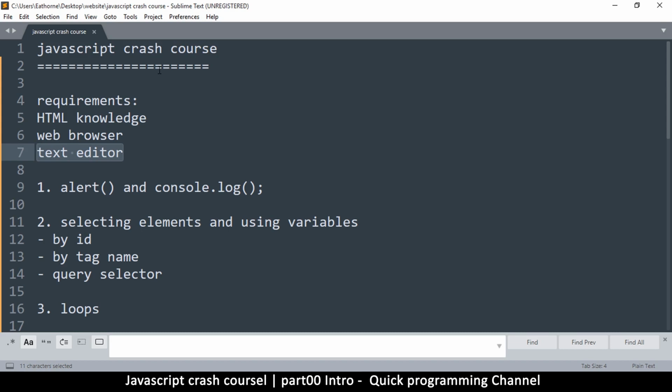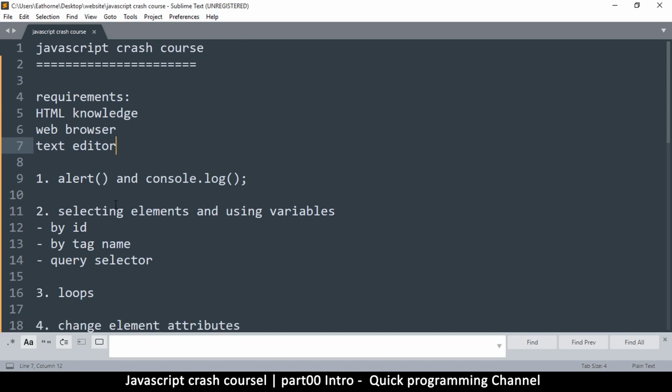You can use any pure text editor like Notepad, that's okay. Mine, I'm using Sublime Text, which you can download for free, and support them if you can by buying.